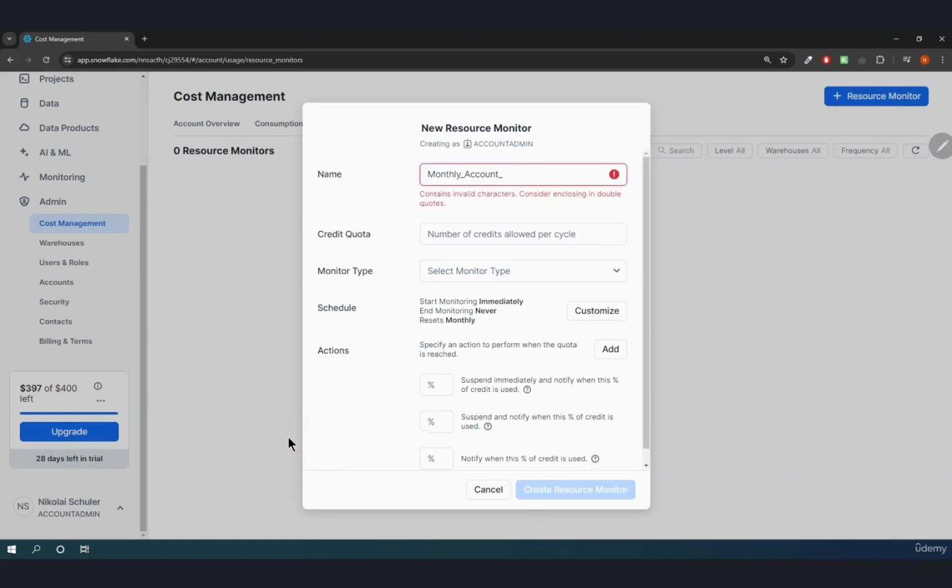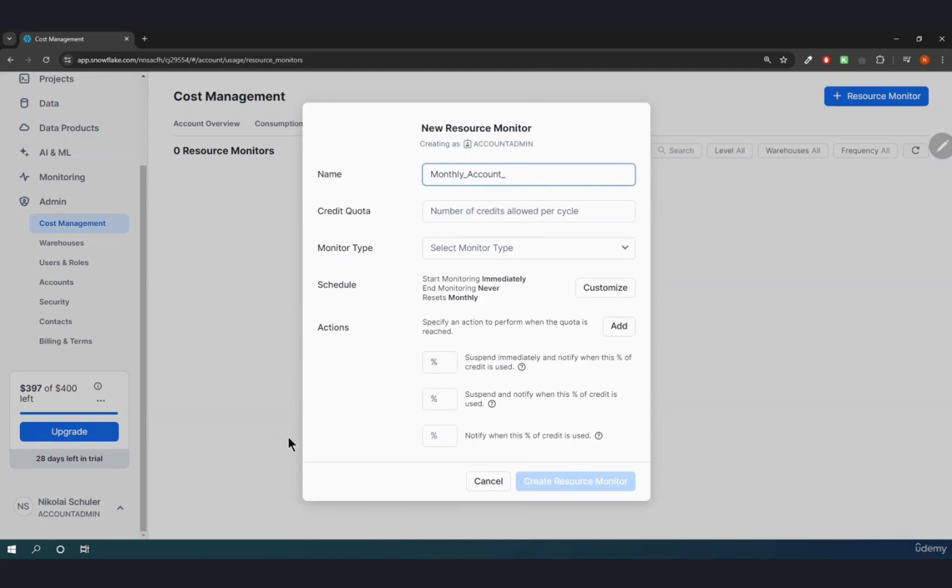And be aware, we cannot use white spaces here. So this is an invalid character. So we have to use underscores if we want to separate this. So I say monthly_account_budget, and then we have to specify the quota. So here, how many credits is the limit basically? What is the quota in the given cycle? So in the given period. And here we can also define the period. So in our case, it's monthly, which we could customize, but here we just specify, for example, 10 credits as just an example.